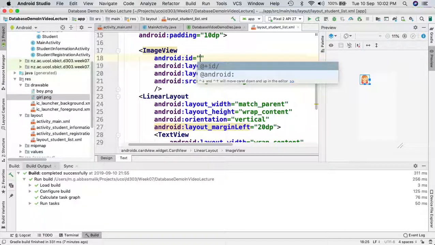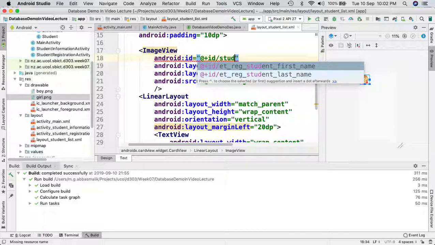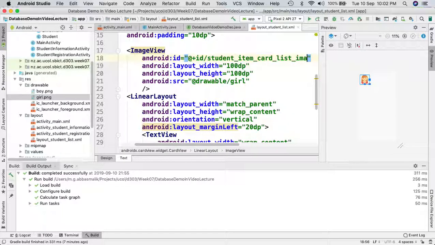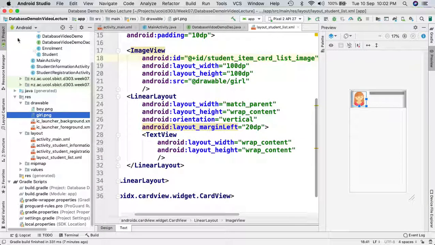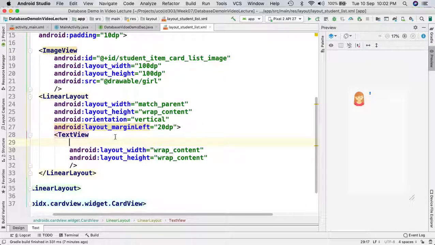So we say that id, so we can say that it is a student underscore item underscore card underscore list. I'm just saying that, and then it is an image. Okay, so we are giving it a long name, but it will clearly identify this specific id, where it has been put over there.